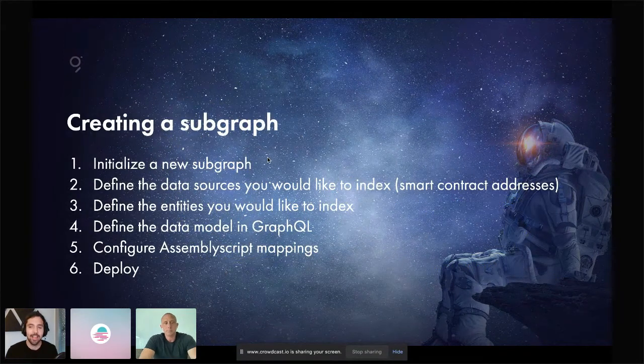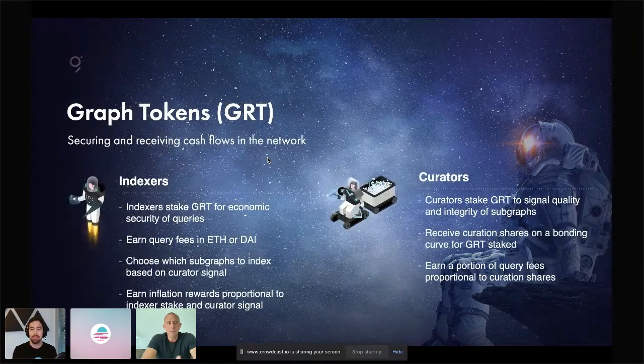Sorry, Nader, I have a question regarding that. As a consumer, for example, if I want to consume data, do I need any GRTs, or is GRT, the graph token, really involved when you're going to consume data?